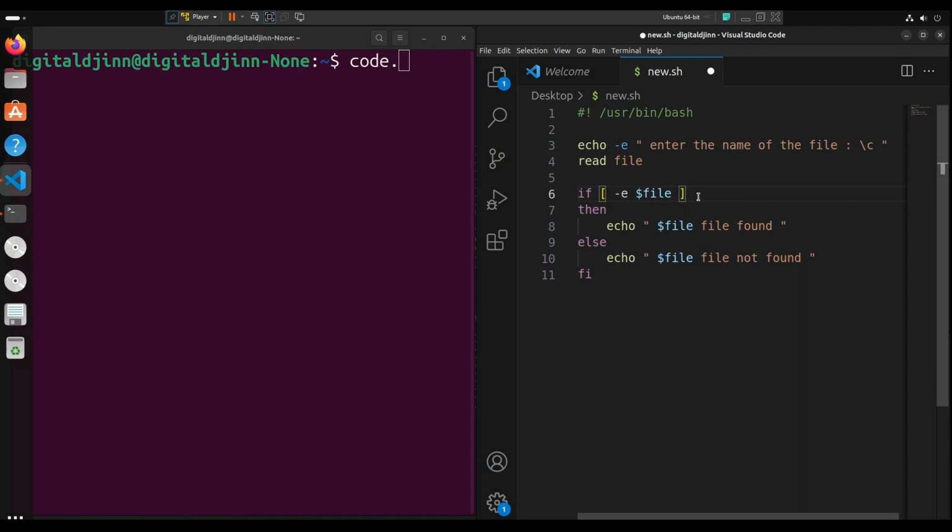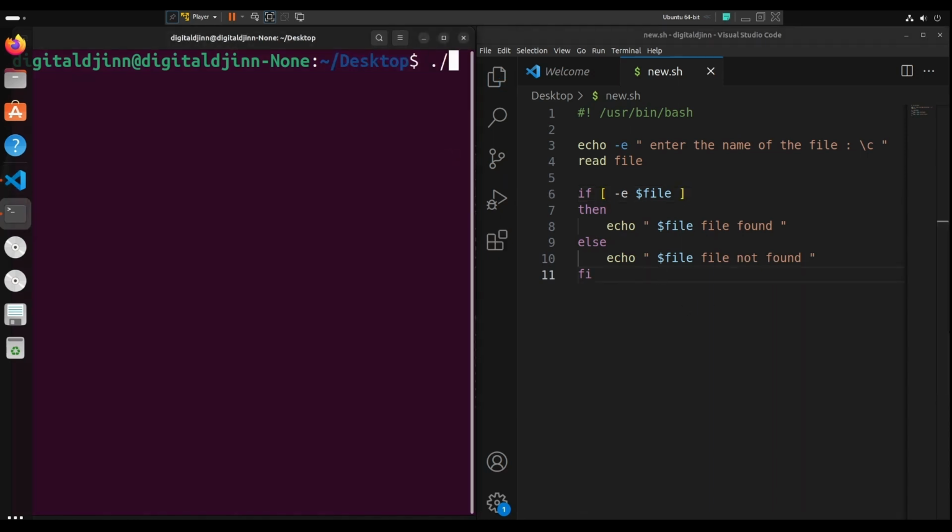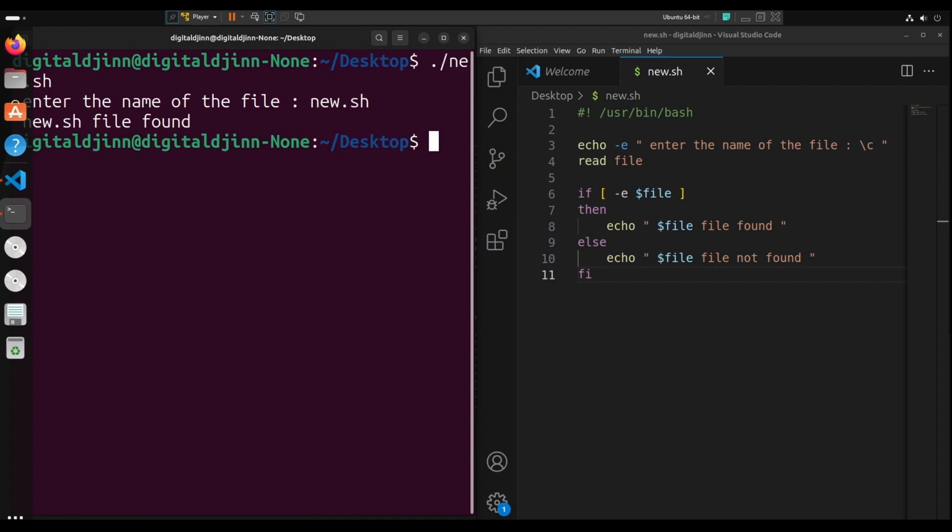So it checks if it exists, then it'll print the file has been found. If it doesn't exist, then it'll print the file is not found. Now let's save and run this. Now let's enter the name of our current file. So as you can see, it prints that new.sh file has been found.